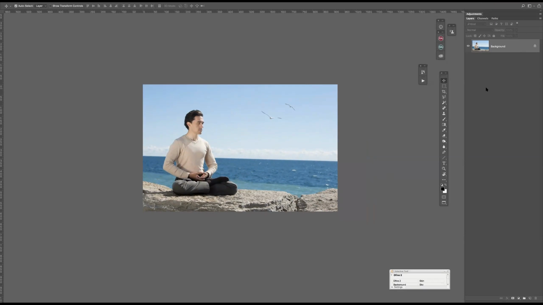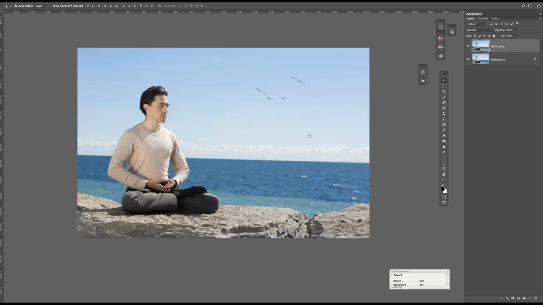So if I do Command J, it just creates a new Layer 1. But I usually like to label it. So if you do Command Option J, the new layer panel pops up, and you can title it whatever you want. That's right. So Command Option J, and then I call it retouching. And so I have my own layer. And so I do Command plus to zoom in.